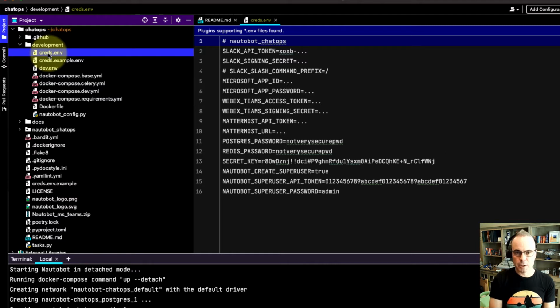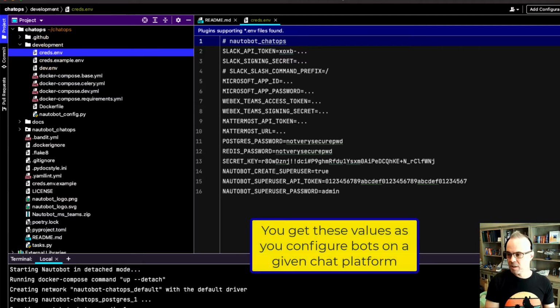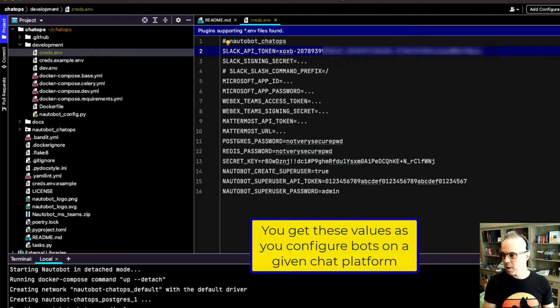So what I'm going to do is go ahead and populate them right now. So for instance, if you did Slack, you'll want to populate your Slack API token as well as your Slack signing secret token. And I also went ahead and configured a Microsoft Teams bot.